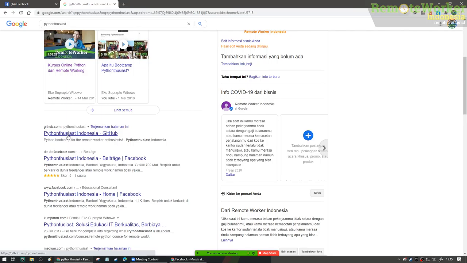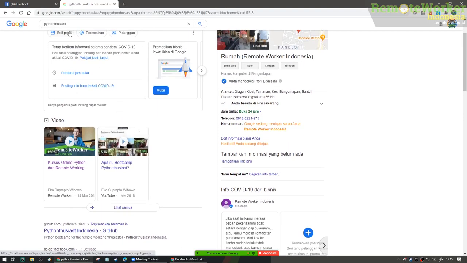The name changed into Remote Worker ID because, you know, Remote Worker of Indonesia, it's simple. But with Python Enthusiast, maybe everyone always misspells it. Where do you put the H? Whether it's the first or the second or whether it's none at all. So the name is not good. So I'm using remoteworker.id. So I already created this.